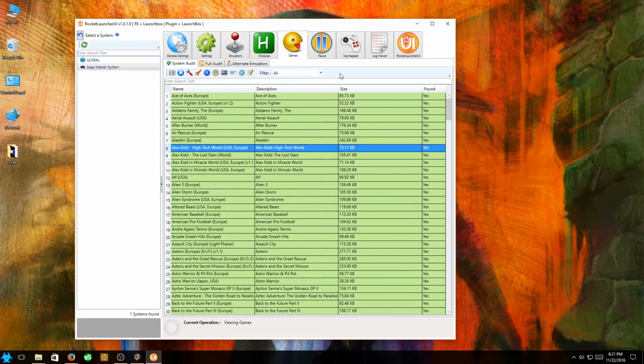That is a very basic rundown of how to get Rocket Launcher installed to work with Launchbox. I hope I did not confuse you guys more with this than help. Hopefully this will give you a starting point. There's so much you can do with Rocket Launcher.